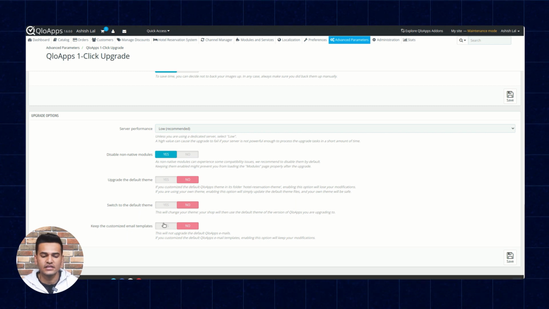The next option is switch to the default theme. By using this option, you can choose the system to automatically turn to the latest version's default theme for the Qlo apps.